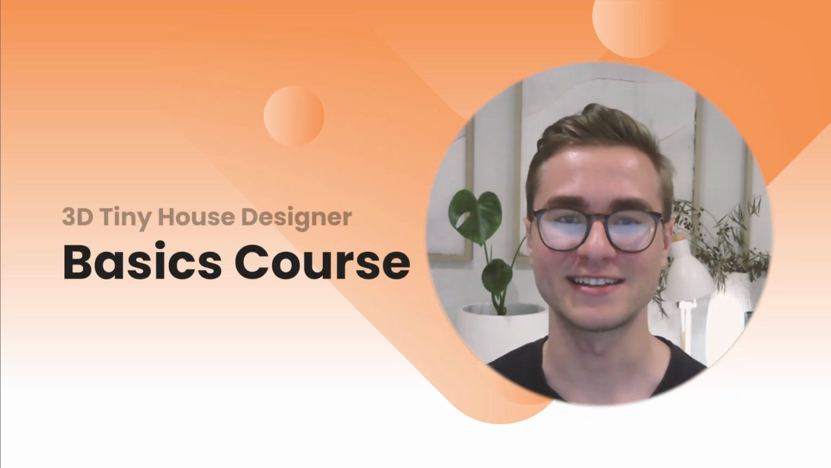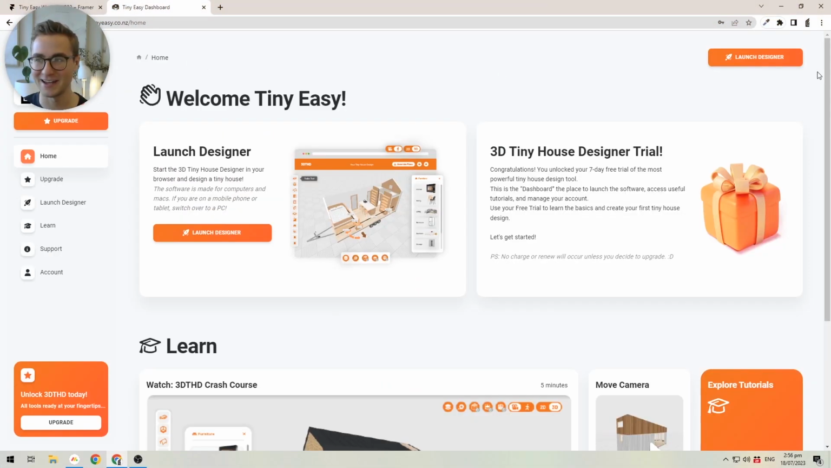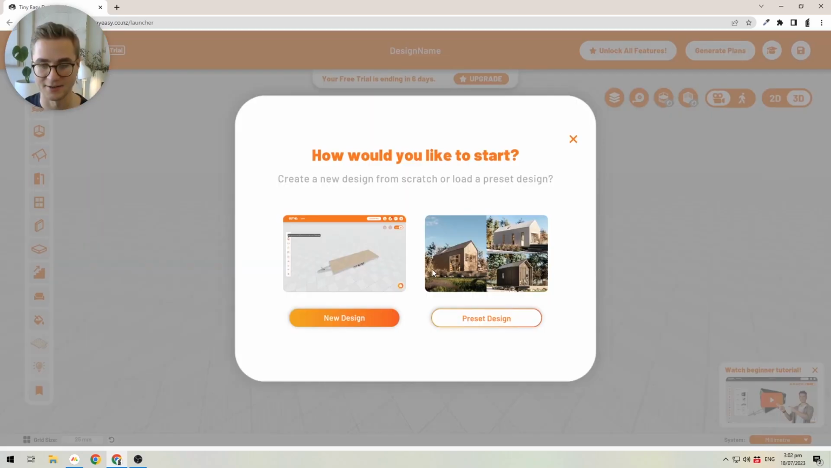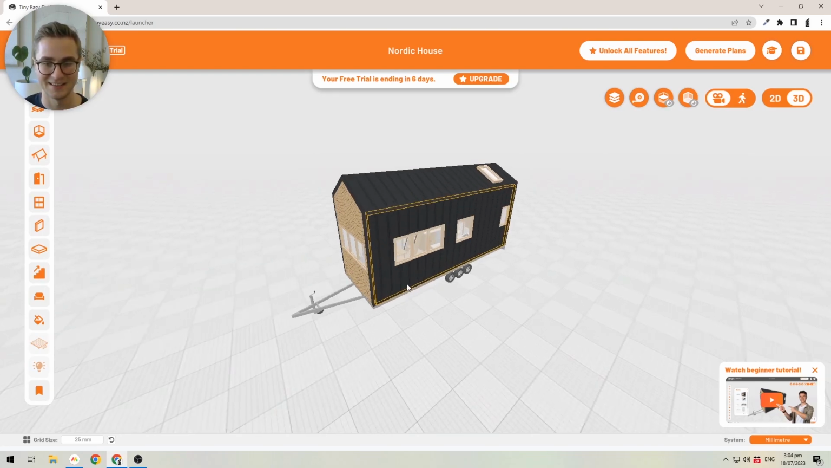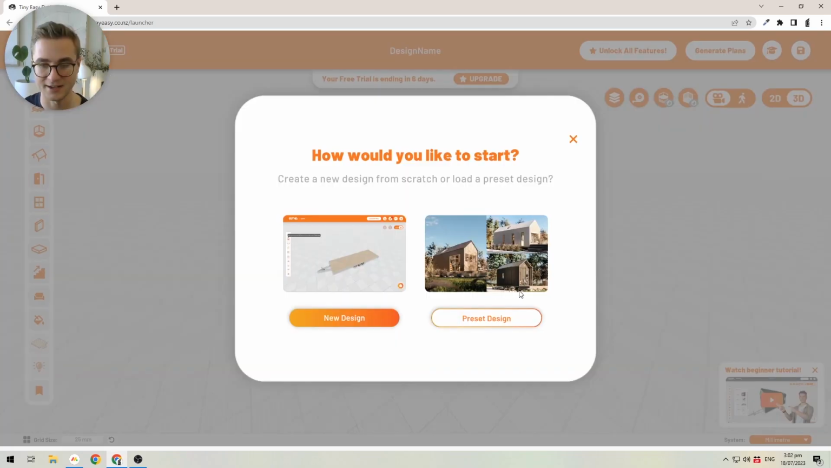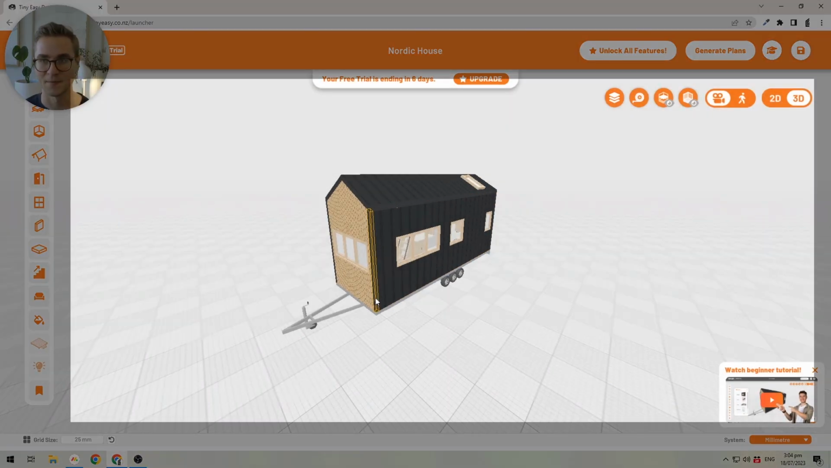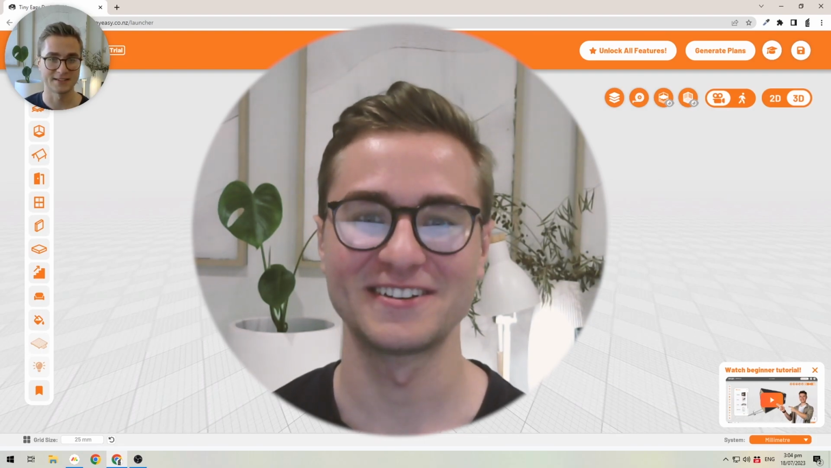We'll be starting by understanding the key parts that make up the 3D Tiny House Designer, the dashboard, and the software. Then we'll get into the fun stuff, modifying your first basic tiny house. You will learn the interface of the 3D Tiny House Designer, including starting menu, the top bar, toolbar, 3D area, and property menus. Then I'll show you how to save and load your designs.